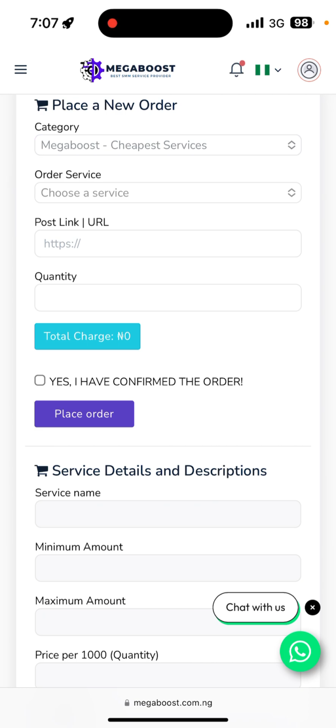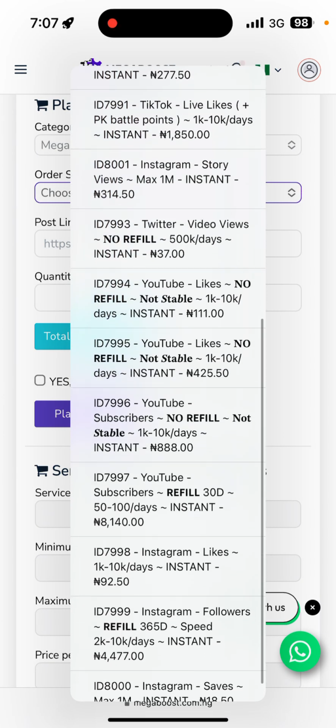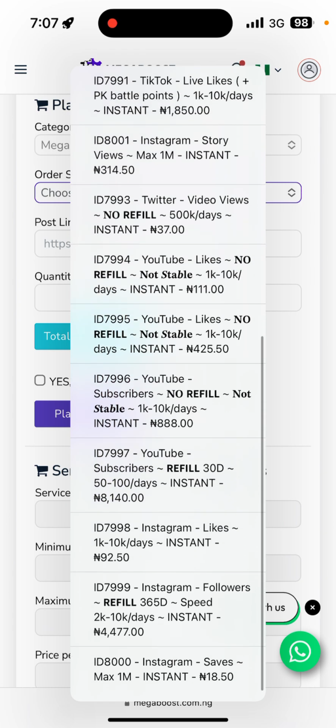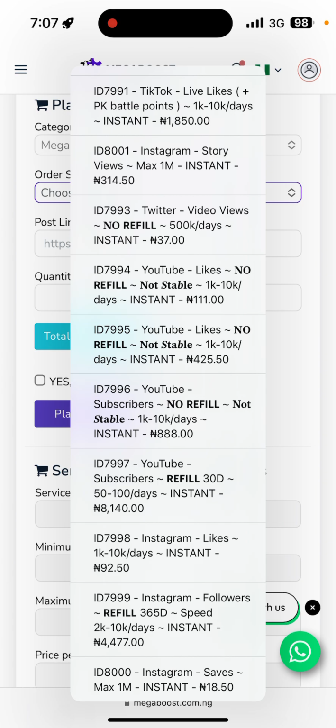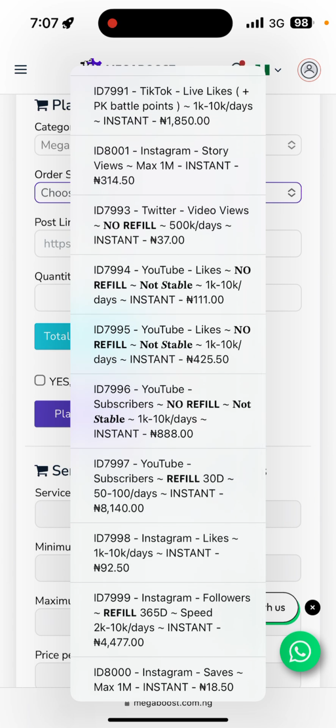Let me check Megaboost cheapest services. You come under order service, and as you can see, we have different services. As you can see here, this ID 7, Instagram likes, 92.15 naira. The amount displayed here is the total amount that you are going to pay per 1000 quantity, which means per 1000 Instagram likes on this particular service, I'm paying just 92.50 naira for 1000 Instagram likes.